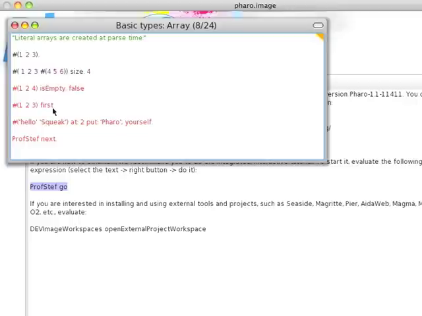So you can do these sorts of things, and if you want to insert things in here, I can say hello squeak at: 2 put: Pharaoh. So at the second object put this. Now I will say one thing about this.